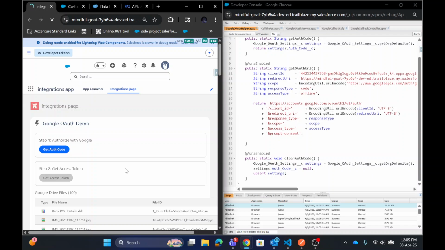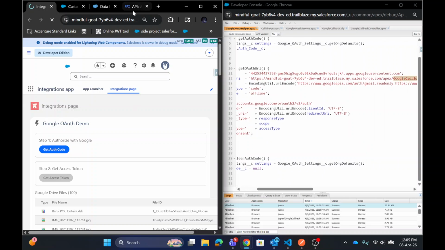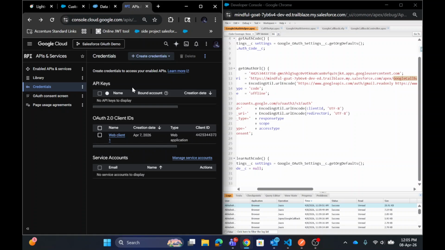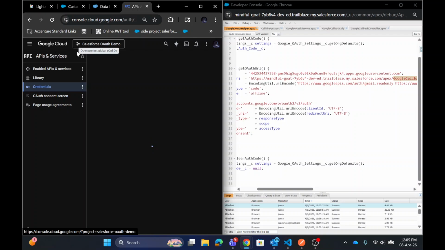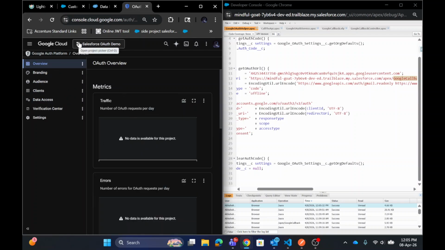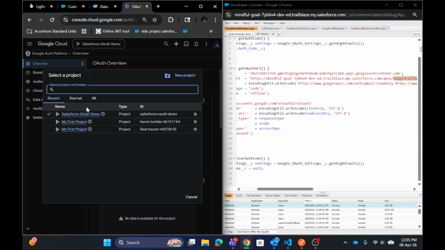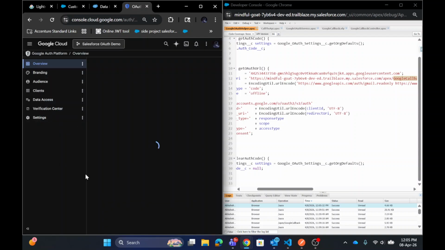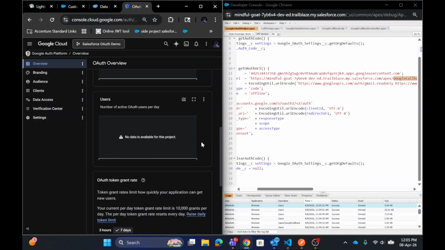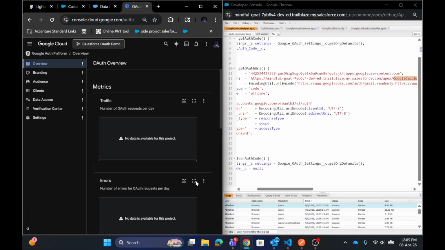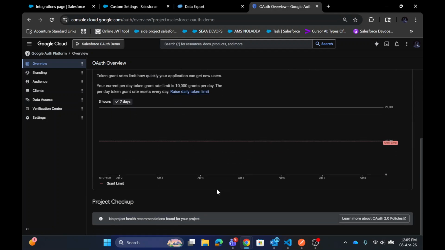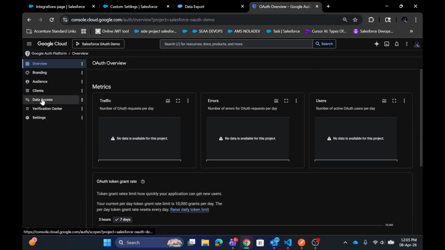Whenever I am signing into Google, it will show the scopes. Here you can find the scopes you want in this Google Cloud Console. If you want it in detail, I can explain, but the video will be lengthy, so I'm skipping this. If you want it in detail, just comment. I will make sure to add this in detail also.